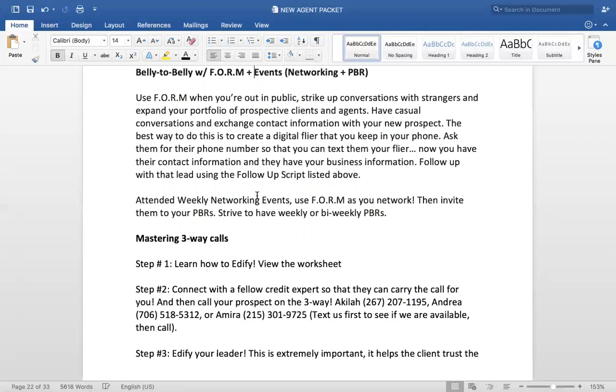Another way to acquire leads is through belly to belly using form or going to networking events. So this is pretty self-explanatory, okay? You pretty much want to use form to form where you're out in public. You want to strike up conversations with strangers and expand your portfolio of prospective clients and agents. You want to have casual conversations and exchange contact information with your new prospect.